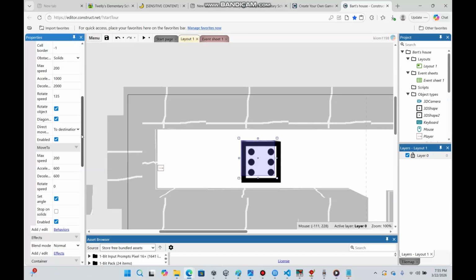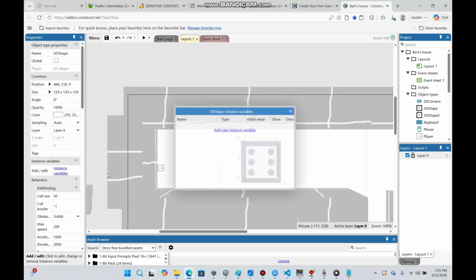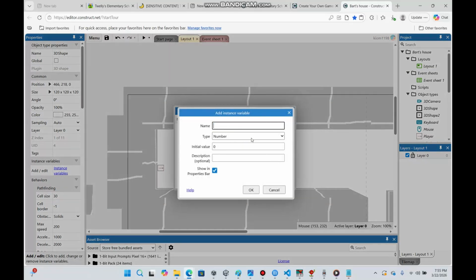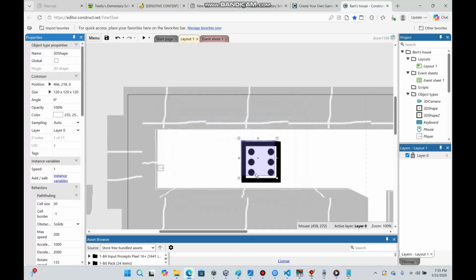So you're gonna want to add an instance variable to him, Mr. Dice here. You're gonna want to name it speed, and we're gonna set this to like 1. This is basically the speed of him, how fast he is, you know what I mean.